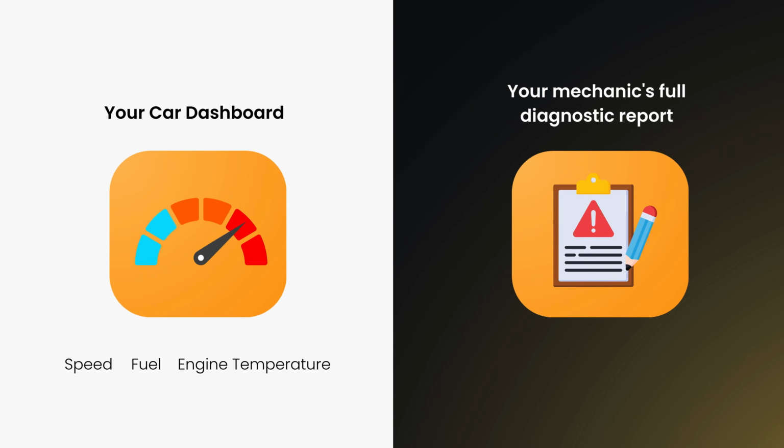Think about your car. The dashboard behind the wheel shows you 3 or 4 numbers: speed, fuel, engine temperature. That's it. You glance at it for a second and keep driving. Now, think about the full diagnostic report your mechanic gives you after a service. Pages of sensor readings, part numbers, and technical notes. Same car, same data. 2 completely different tools for 2 completely different moments.